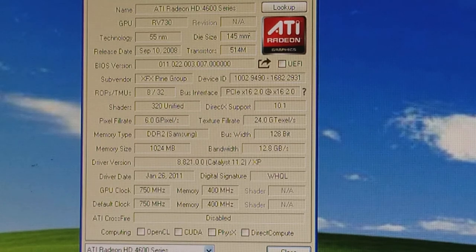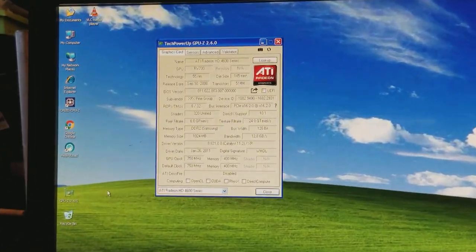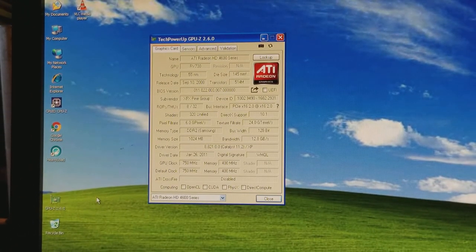She currently has shaders 320. That's fairly nice. GPU clock is 750 megahertz. And look at that driver date, 2011. I was still using it. Now that I think about it, I definitely was still using it in 2011. I don't know if there's anything newer. Okay, so that's pretty much the specs.